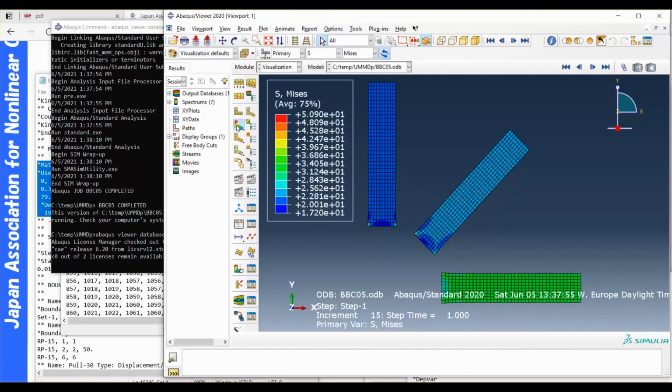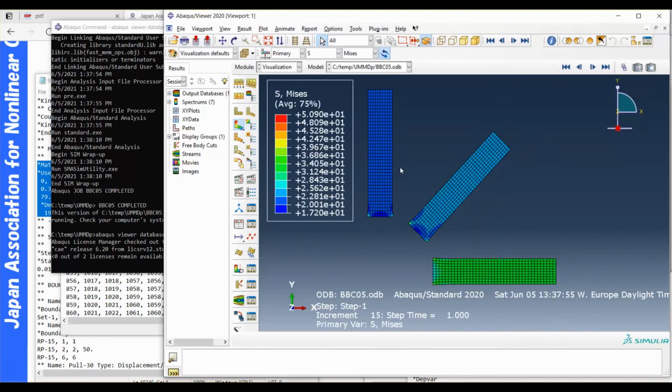Anyway, here is the result, and if you see the stress distribution, we can already see that at the same displacement or the same strain, these three specimens are showing different stress distributions for three different material orientations. So that means the anisotropy in this material has been captured using our BBC05 material.